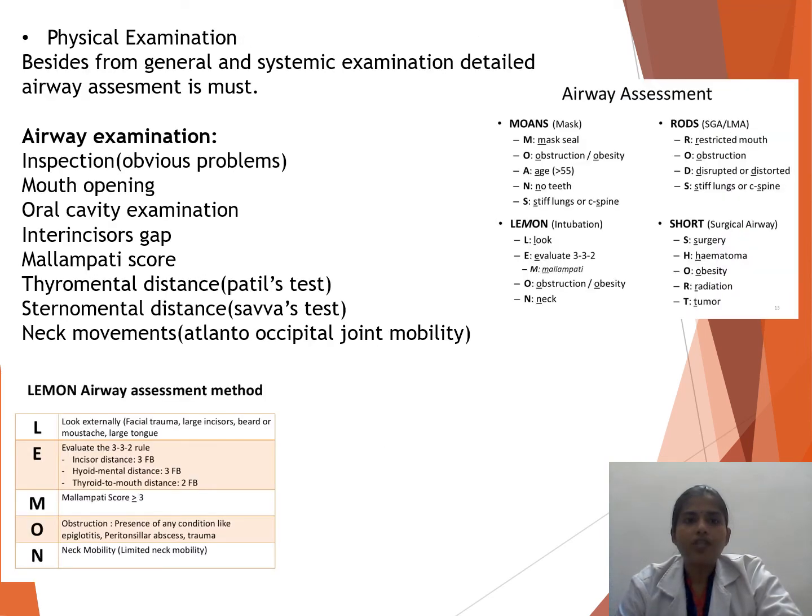Physical examination. Besides general and systemic examination, detailed airway assessment is a must. Airway examination: inspection for obvious problems, mouth opening, oral cavity examination, interincisor gap, Mallampati score, thyromental distance, sternomental distance, neck movements. The table depicts the airway assessment.